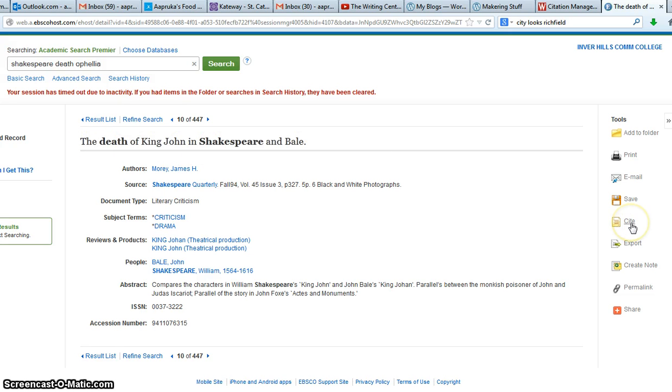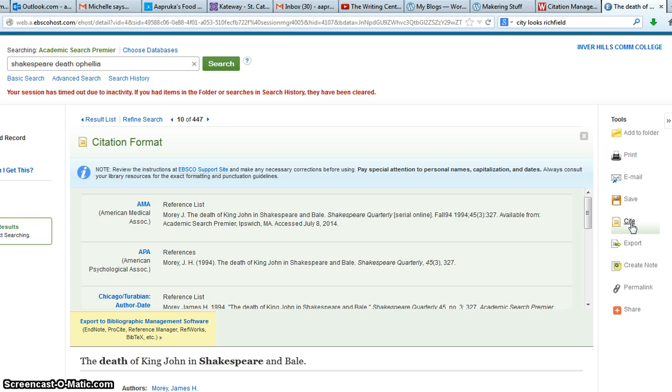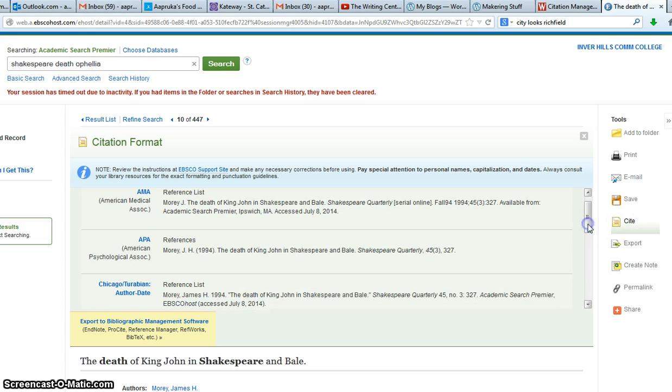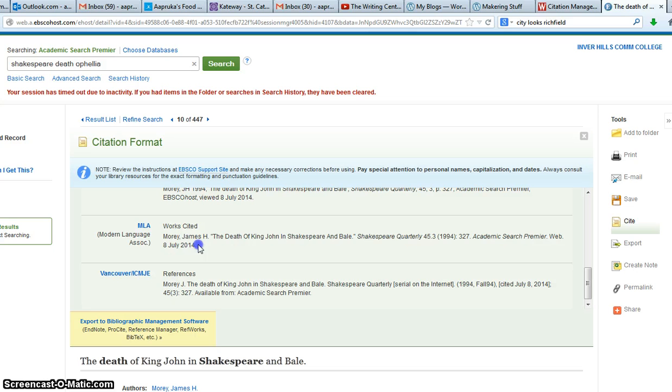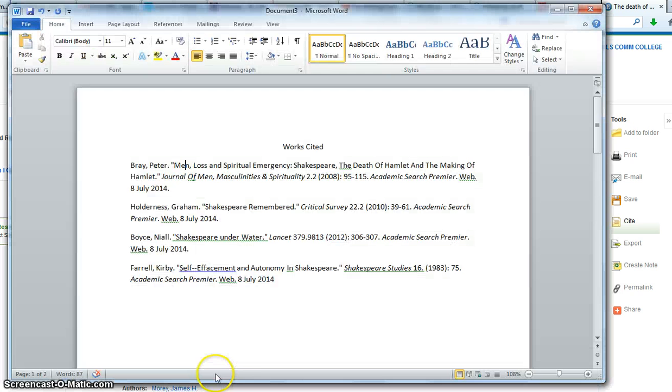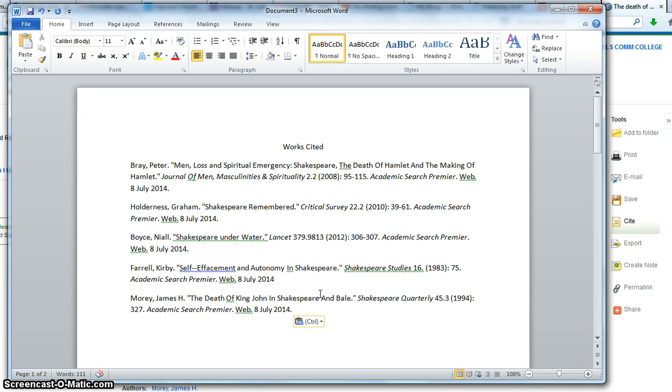And over to the right is the Cite button that you would look for. It's on the right on EBSCOhost, but it might be somewhere else on another database. But it'll almost always say Cite or Citation or something like that. So then we'll scroll down and find MLA. And we'll just copy and paste it. So Control C to copy. We'll go back to our paper and place it in the paper with Control V.